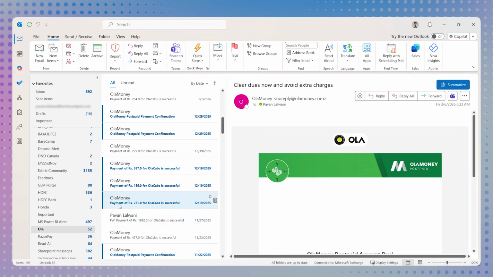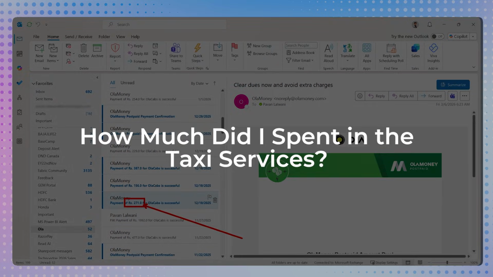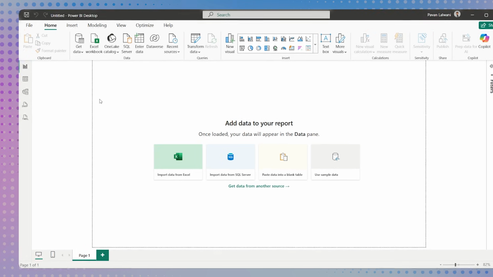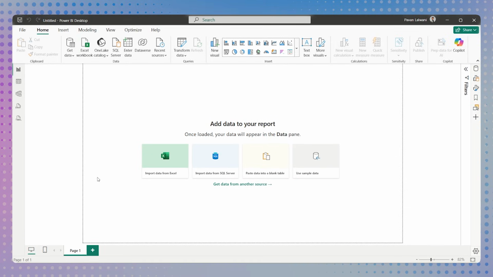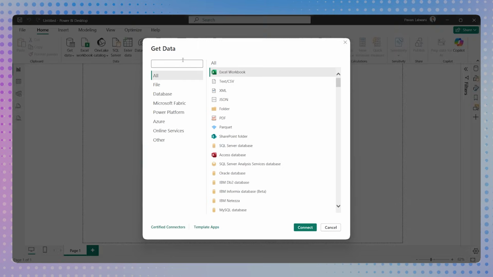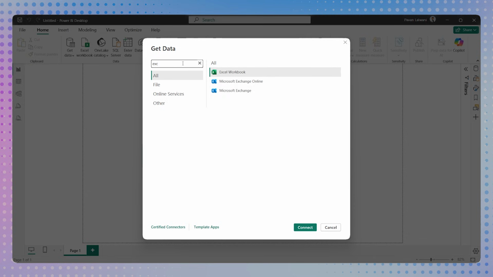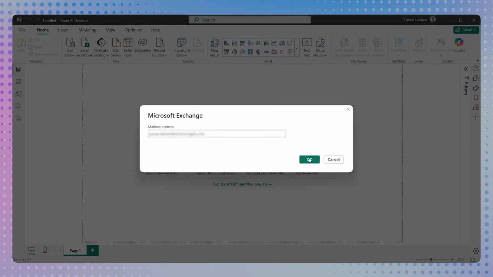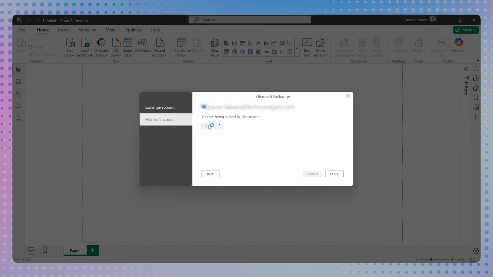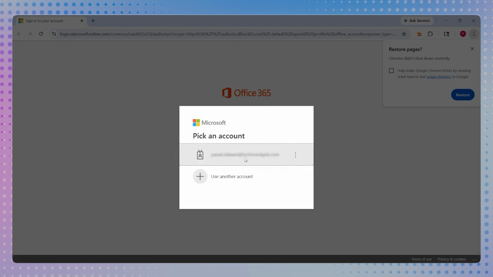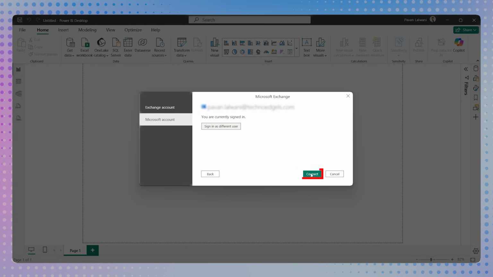So the question was, how much did I spend in the taxi services? So that's my Power BI. Click on Get Data, More button. The connector to bring the data from email is Exchange. So I can just click on Microsoft Exchange Online, click on Connect. Here I'll enter my email address and click on OK. Next I can just go to Microsoft account and click on Sign In because I'm already logged into this particular account. I'll just select my email ID, enter the password, and now I can just click on Connect.